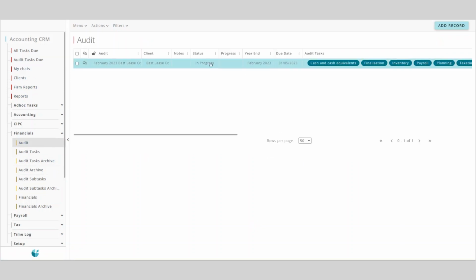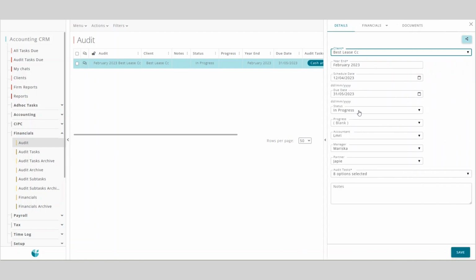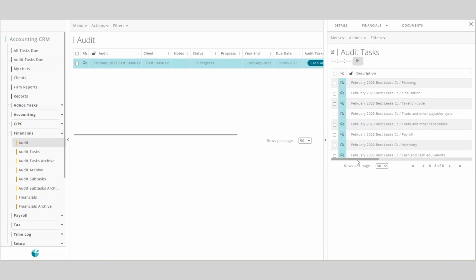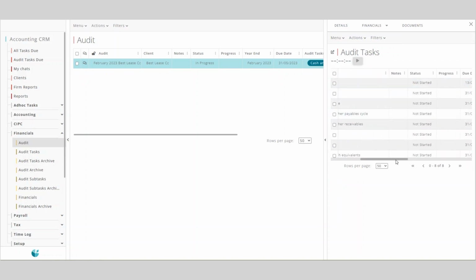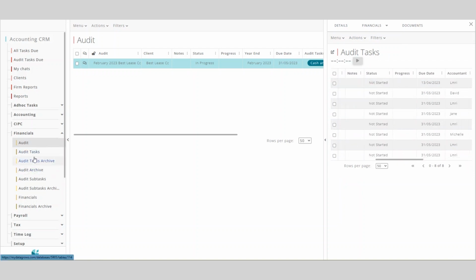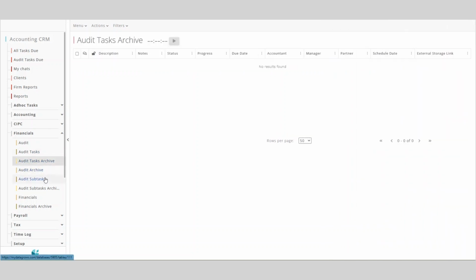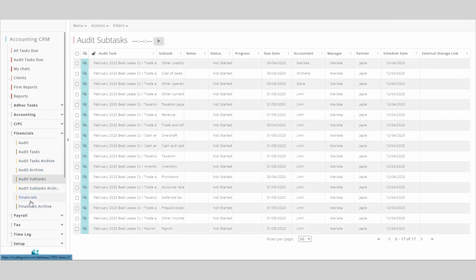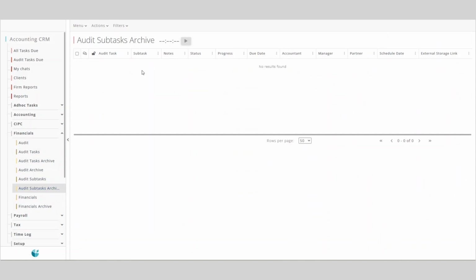Once the audit is completed, you can archive it like you would any main task, and the same applies for any subtasks. As they are completed, you can change their statuses, and there is an archive table for each of these where you can see that they have been completed. So it is a great function. We are looking forward to getting user feedback on this new upgrade.